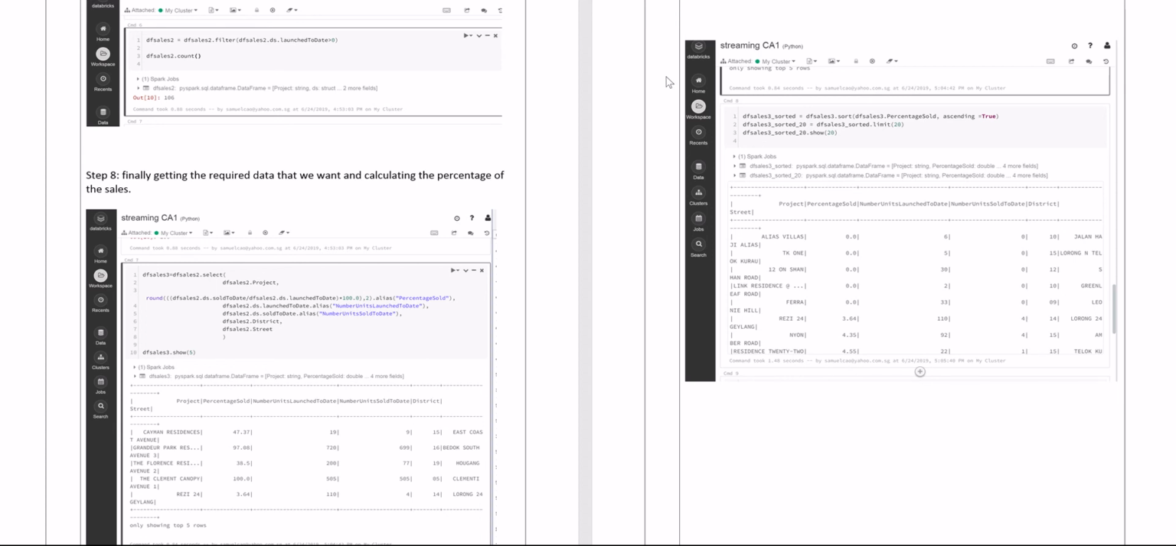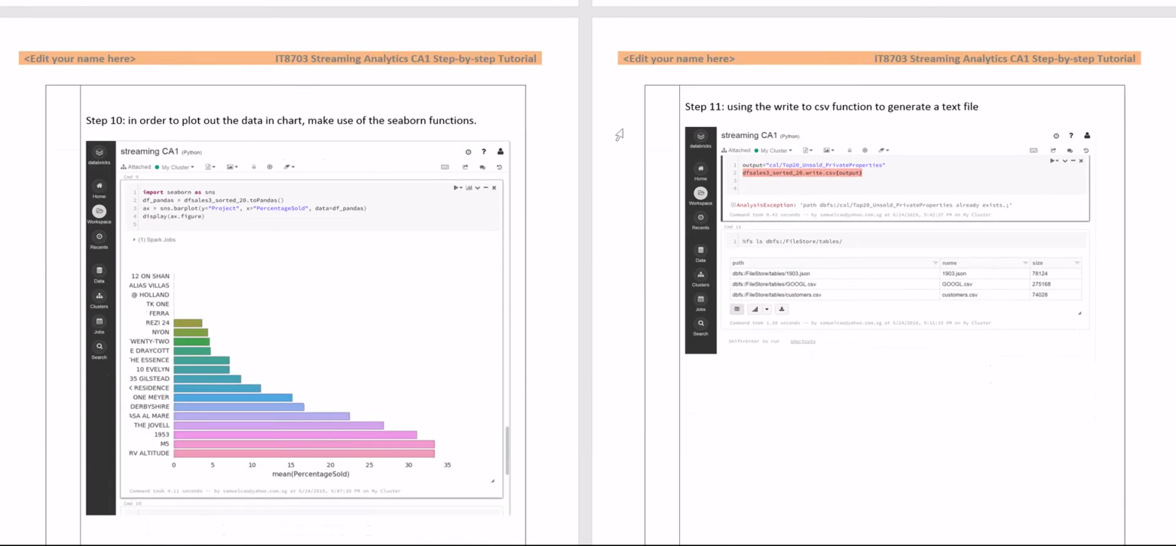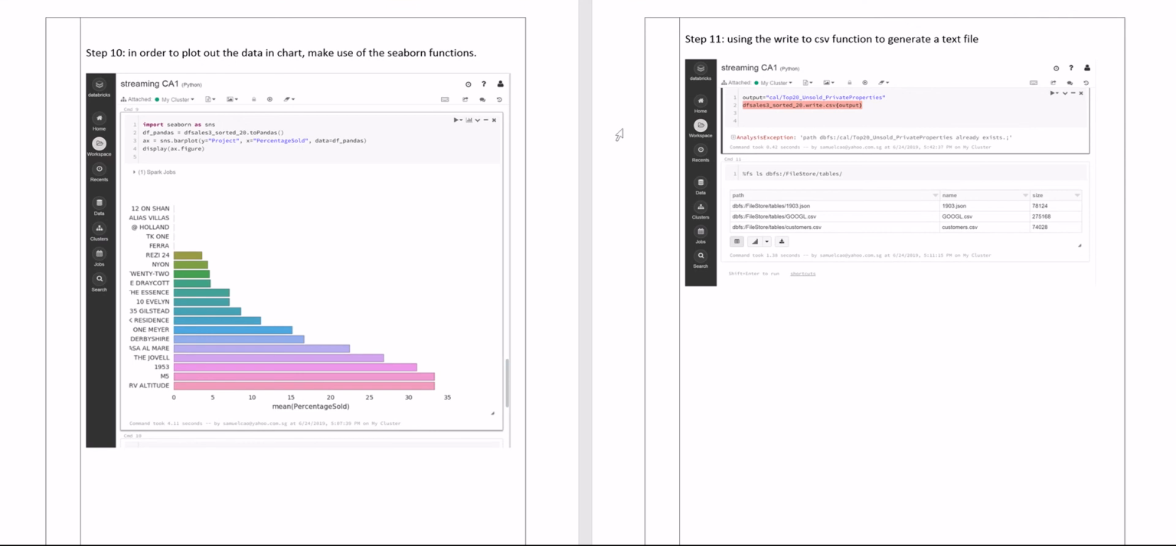The requirement of this project is to show the top 20 projects. To do that, we need to perform the sort function in ascending order, so that we start from the smallest number first. By using the sort function with a limit of 20, we have now gotten the required data in the correct format. The next step is to plot out this data, and to do this, we use the Seaborn plot function, and I've plotted out the function accordingly.